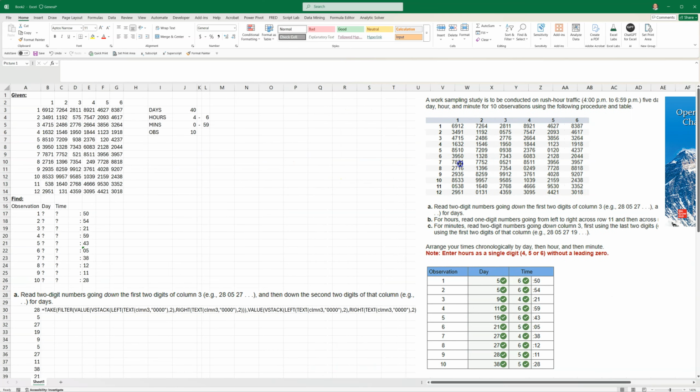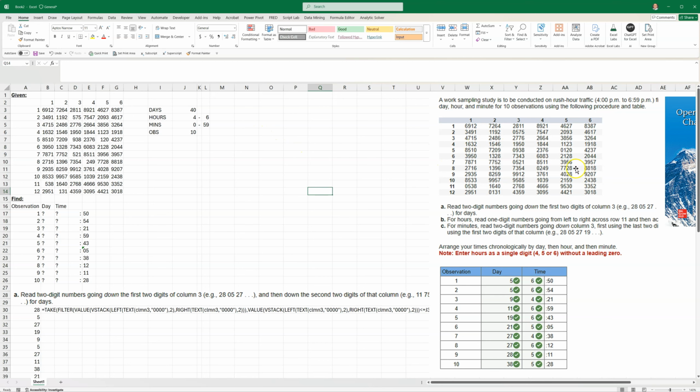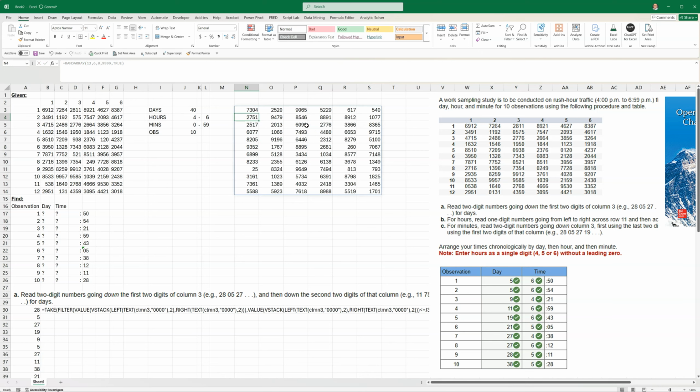Now, another interesting thing I wanted to show you: if I wanted to replicate this list of random numbers, I could go over here and say equals RANDARRAY. And then, how many rows is this? 12 rows, 6 columns. The minimum is 0 and the max is 9999. And do I want an integer? Yes, I want integers. And I could generate my own random numbers. Now these are semi-random. Every time I hit F9, it'll be another random number table like this, right? So I could generate my own random number tables.